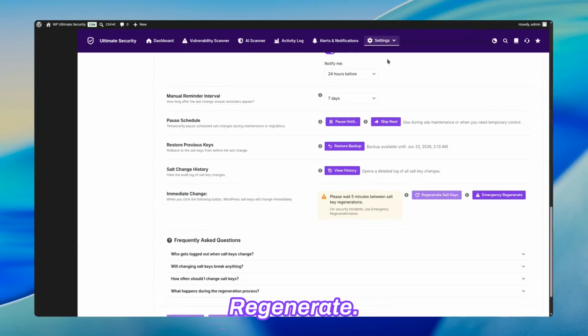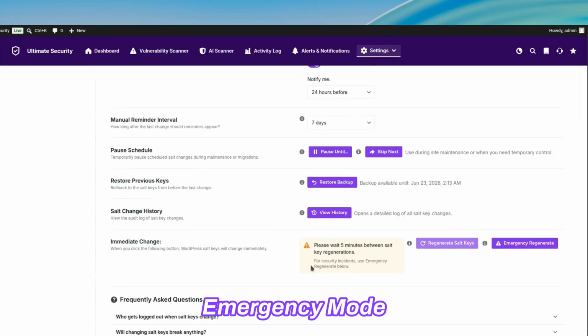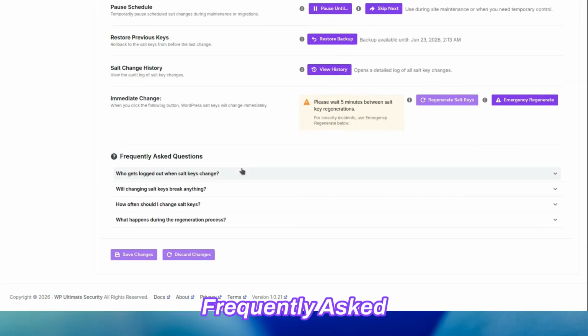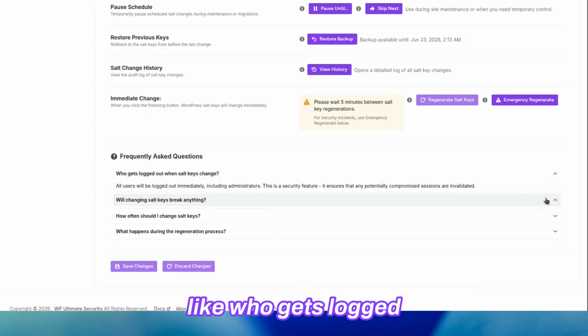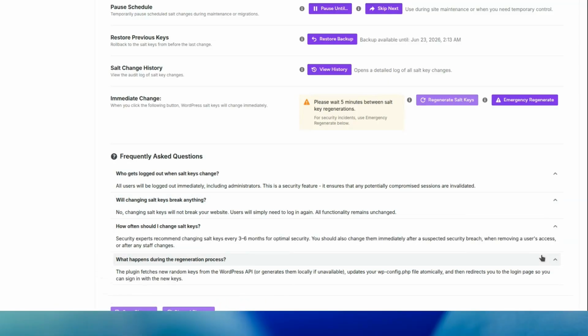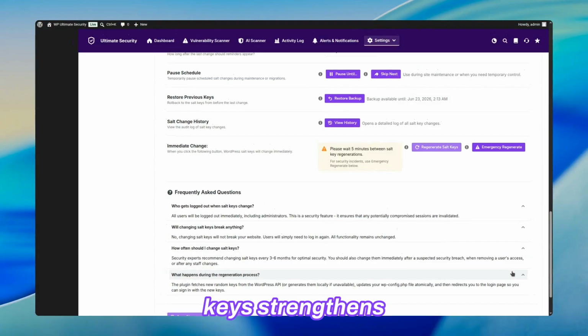Finally, click Emergency Regenerate. It explains that emergency mode skips the normal 5-minute waiting period but should only be used for urgent security incidents. At the bottom, we have the Frequently Asked Questions section. These answer common concerns, like who gets logged out when keys change, whether changing keys will break your website, and more. Regularly managing these keys strengthens your WordPress login security and reduces risks.